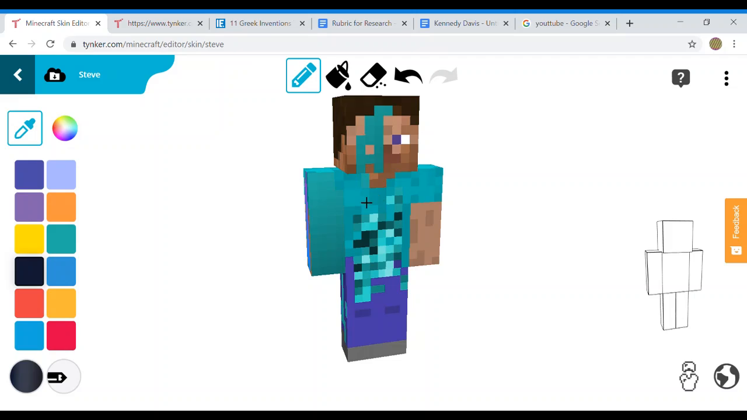The eyedropper tool just eyedrops that, and you can get the same color, see, like that. Yellow turns into these, the eyedropper turns into these pants color.